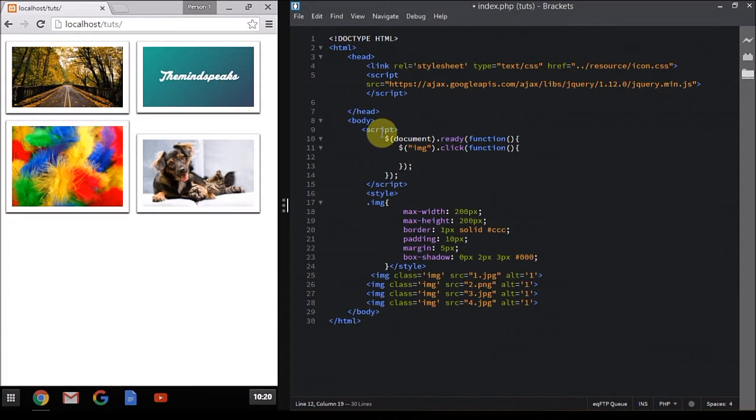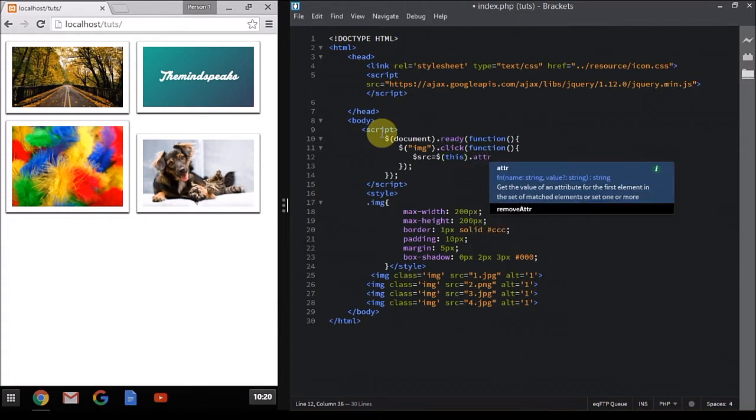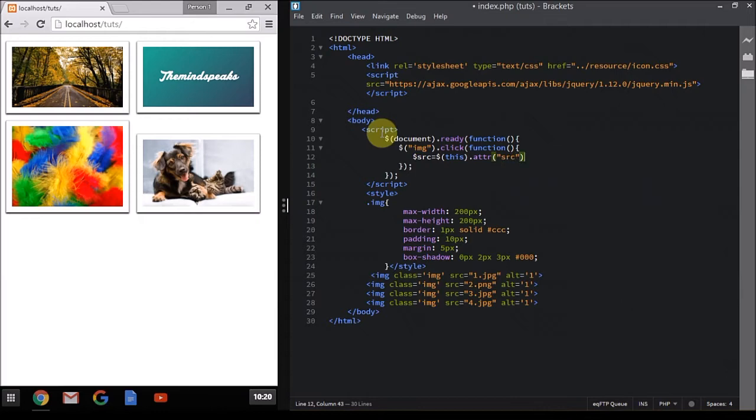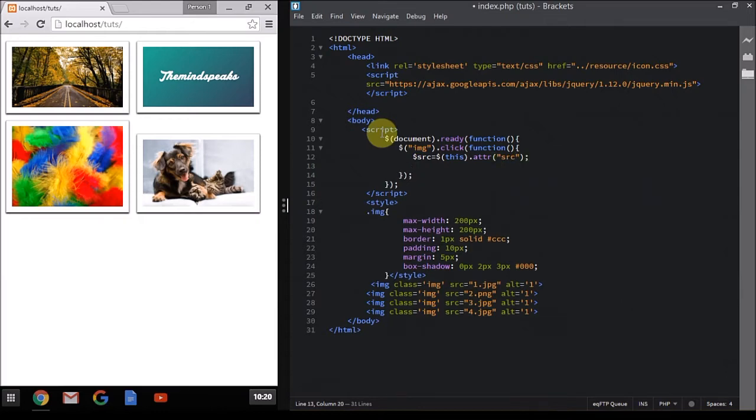After assigning the event, we're going to get the src attribute value of the image that the user has actually clicked. So $image equals $this dot attr brackets and src, the attribute name. Now we're gonna add an if block to check whether our lightbox element actually exists or not. If it doesn't exist, we have to create one, and if it exists, we simply need to change the image src attribute. So let's do it.